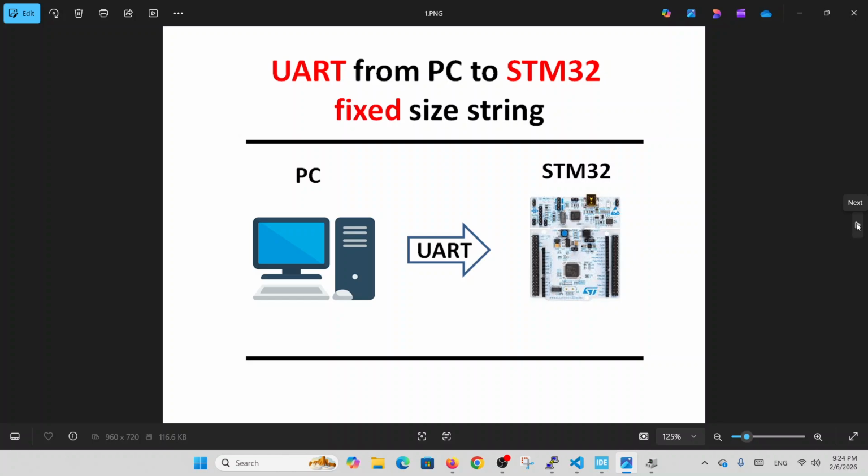What it means, the files on the STM32 are based on my previous video where we created the basic project with CubeMX environment.